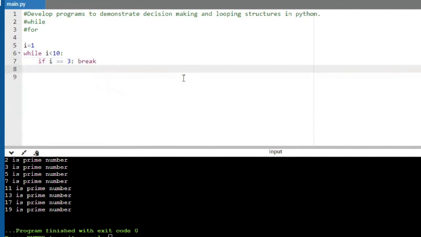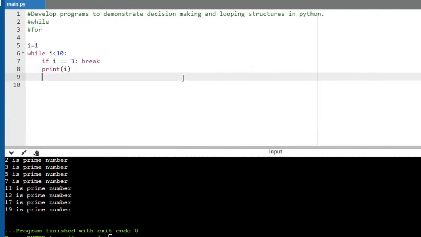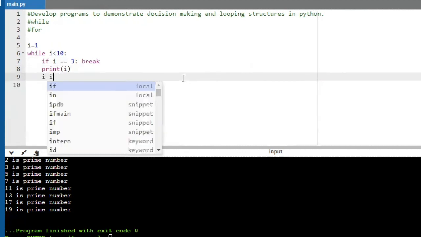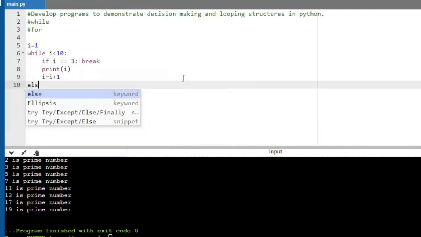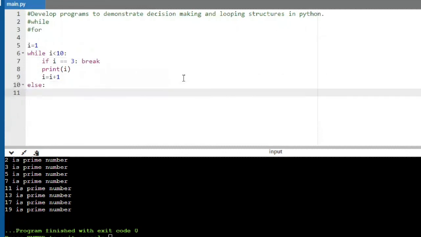Is there an else? Okay, there is no else over here. In the while loop itself, if I is equal to 3, it will break, and also it will print the value of I. So I is printed on the screen. It's a very simple program, and don't forget to give this increment, I is equal to I plus 1. Now after this particular while, I'm giving an else, and inside this I'm simply saying else after while.